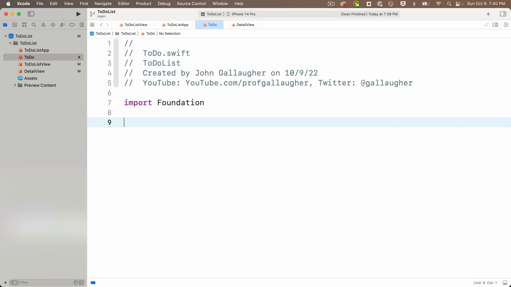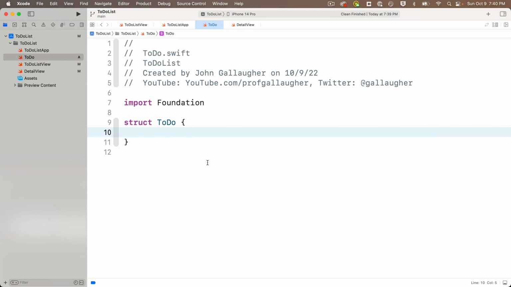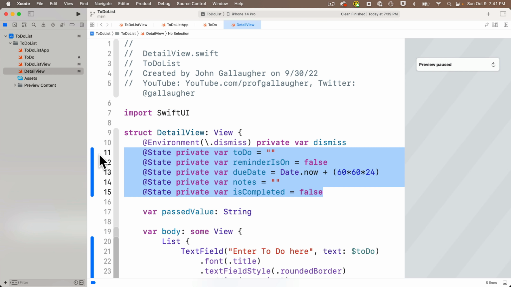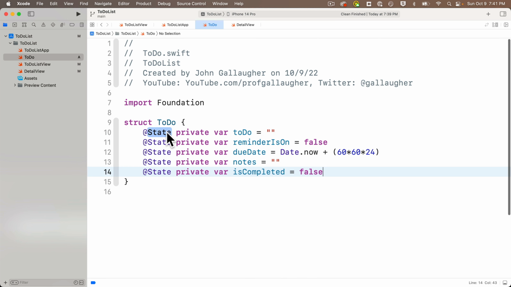So struct ToDo, upper camel case, open and close curlies, and we actually already created data to hold the components of a to-do item. We have that in our detail view. So let's head over to that file right now, and we're going to highlight and copy these 5 state variables. We'll eventually delete them. Then let's return to our ToDo file, and we'll paste them in between the struct's curlies. Now, if we're creating a single struct, we want to make sure that we have these 5 properties in here that will take the place of the 5 variables. So we'll have only one struct that has all these 5 properties of any individual to-do.